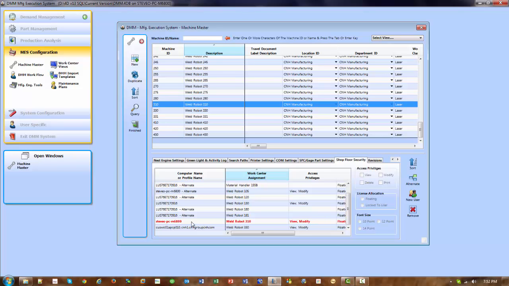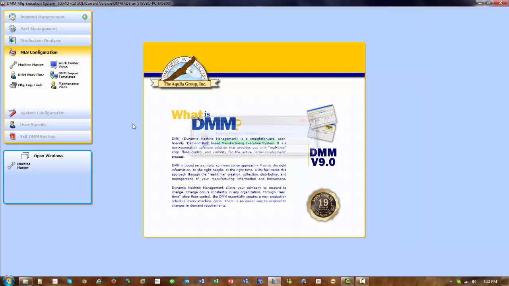So as you can see on this interface, we have my PC set up for the Weld Robot 310 and additionally for the Weld Robot 105 as an alternate. This means that the maintenance plan screen will have two tabs on it, one for 105 and another tab for 310. So let's take a look at the new screen.